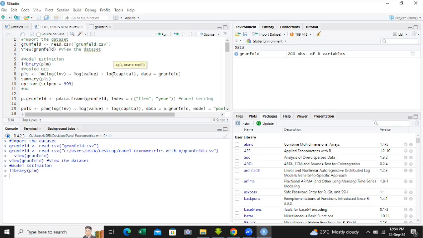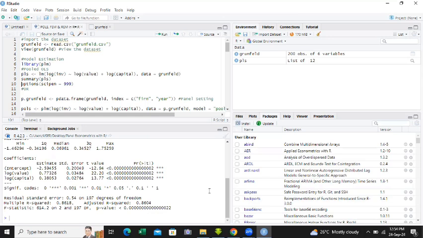If I run this line of code in line 8, that helps me estimate the pool model. Yes, I'm able to estimate the pool model. To see my result, I'll run the line of code in line 9, the summary function. I put PLS there, which is the name I use to store my estimation, and I'll have my result. You can see after hitting run, the result comes up.